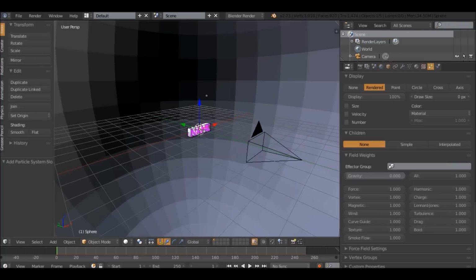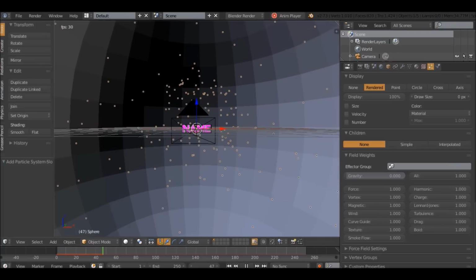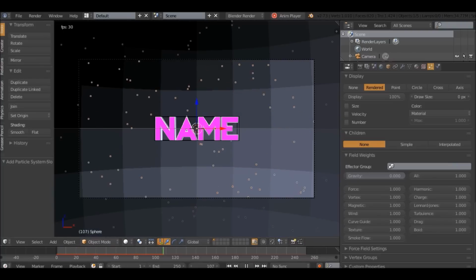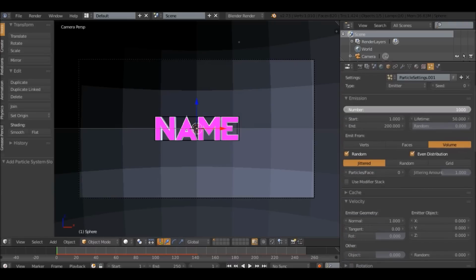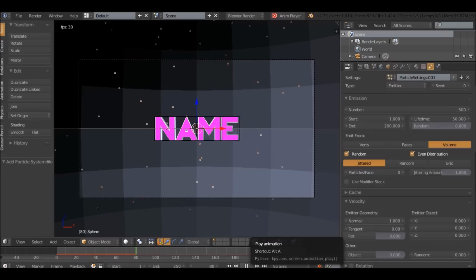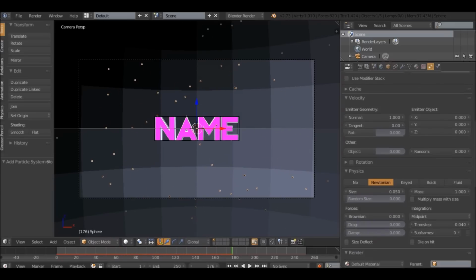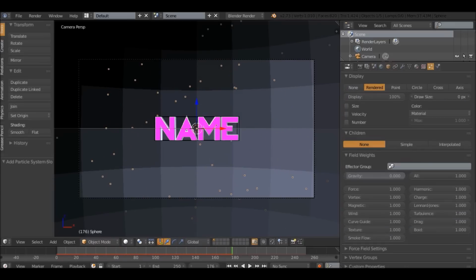But now if you play it, there's quite a lot of them. So if you scroll up, it normally starts at 1,000. Let's change that to 500. There we go. That is now a nice little particle system we have going. But as you can see, they're floating too quickly. If we turn the force down, what does that do? I forget.